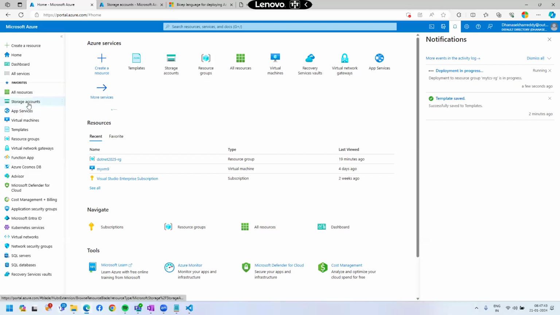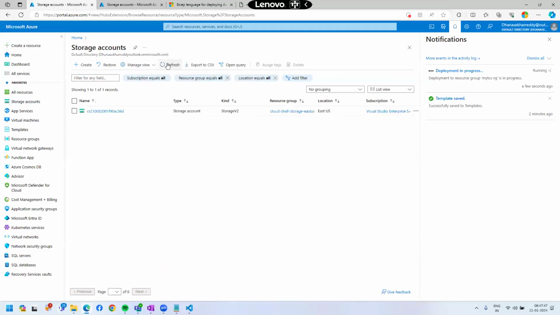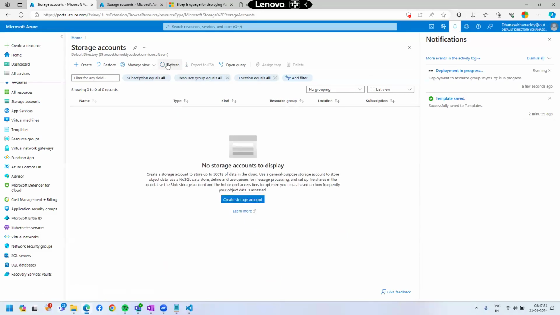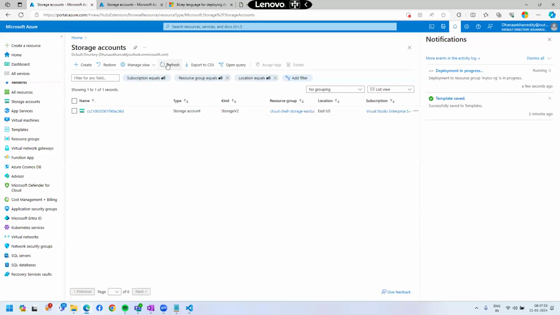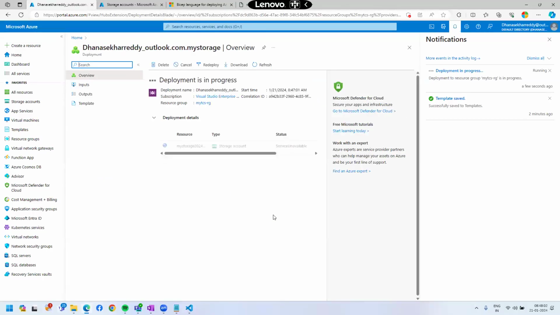Okay, go to storage account, refresh. Still deployment is in progress. So I have deployed this template to automate storage account in Azure.